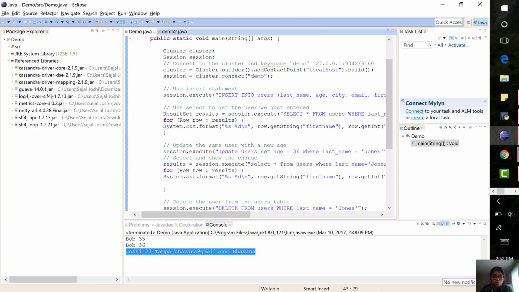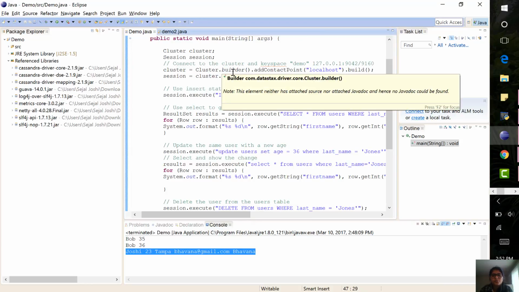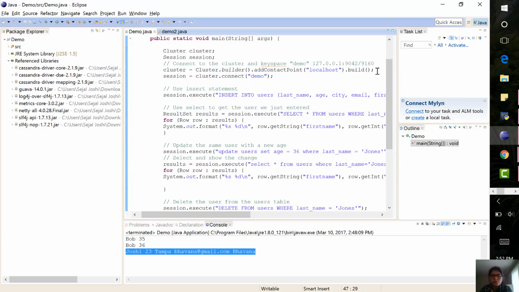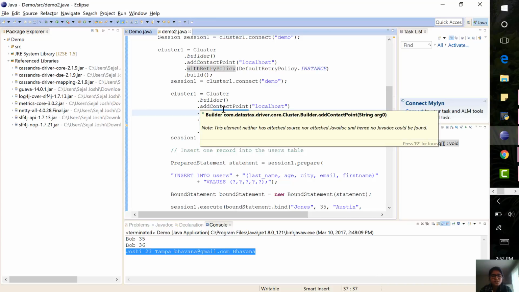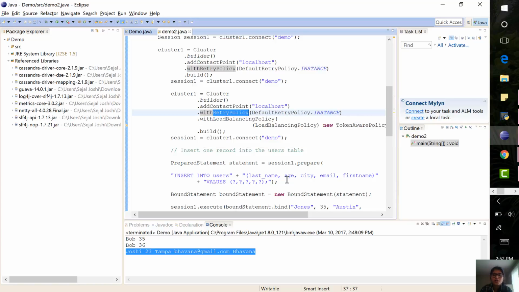So here, instead of connecting to the cluster like we did earlier, in this example what we'll do is add a retry policy. With the retry policy we are safe in case of connection timeout or when the node is unavailable. We use the default retry policy, which will avoid any failovers in the connection.